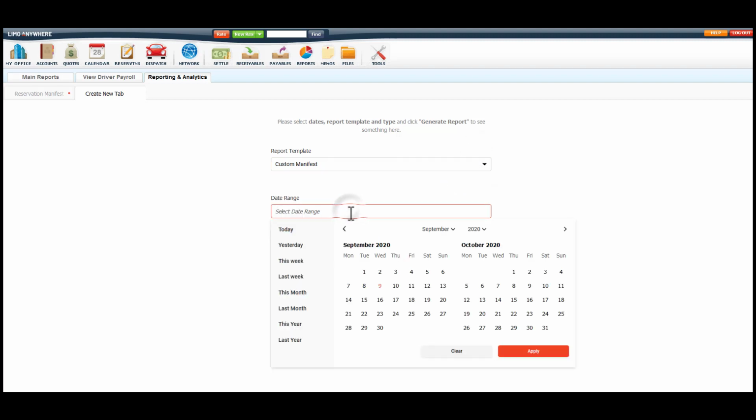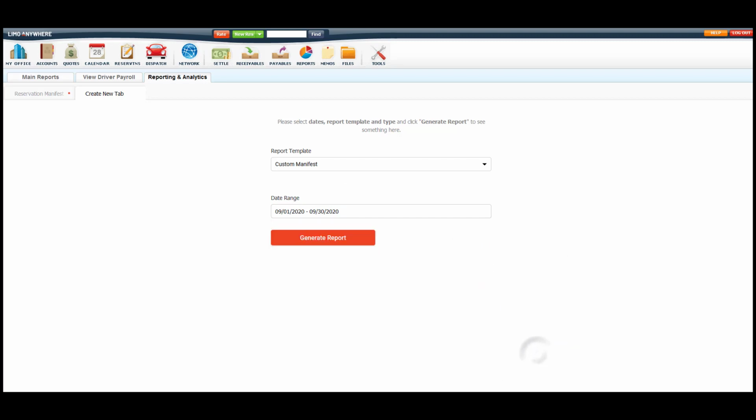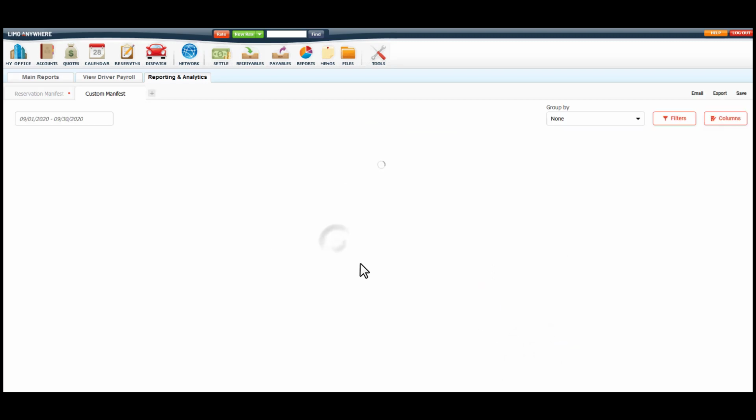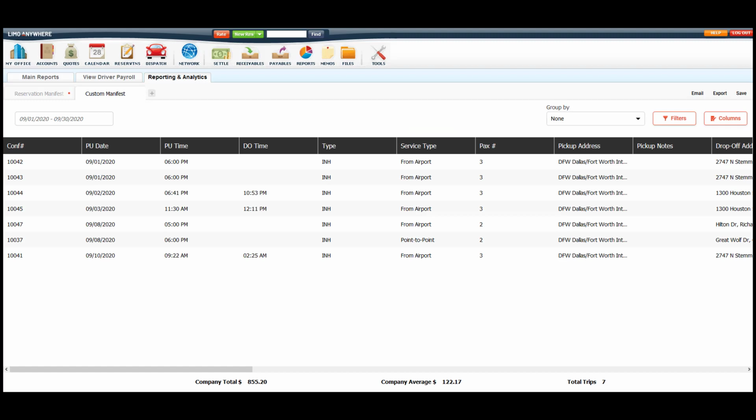Last, I'll select the date range that I would like this report to generate from. Once the report has been generated, you should see an export button in the top right. We will select that and then choose CSV format.